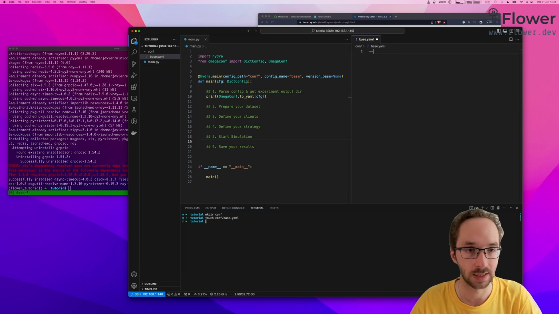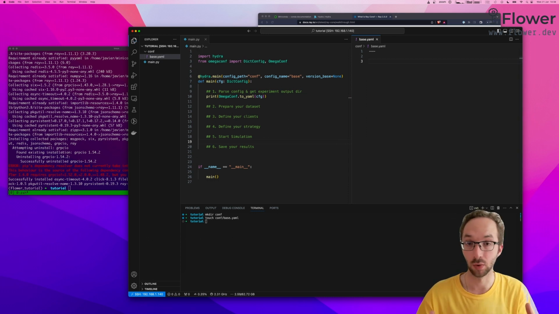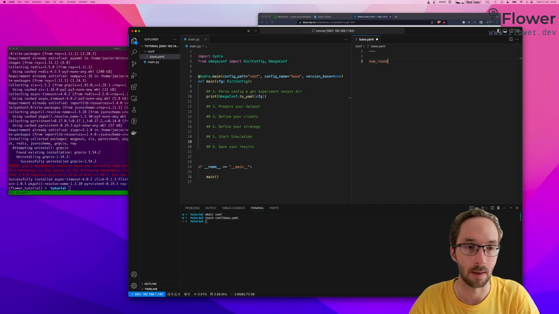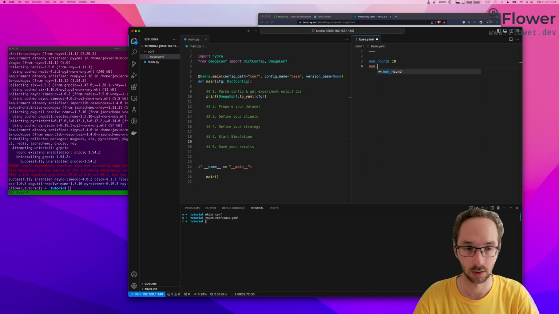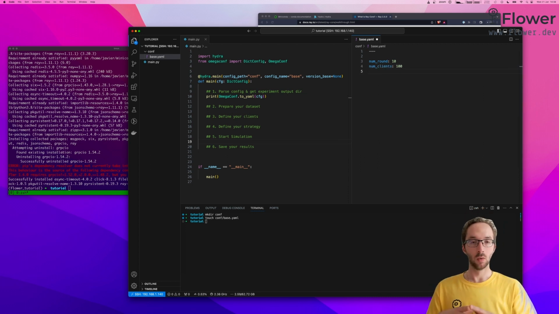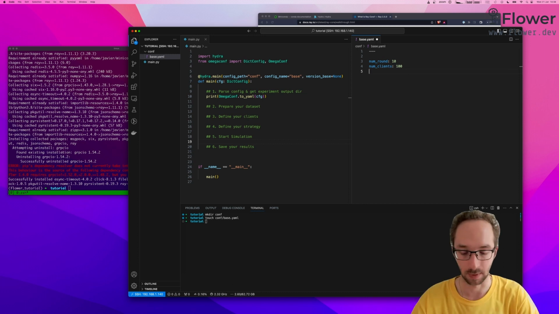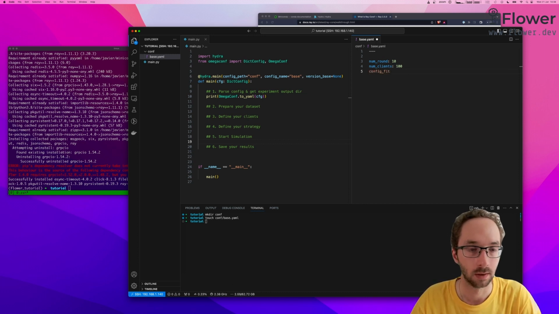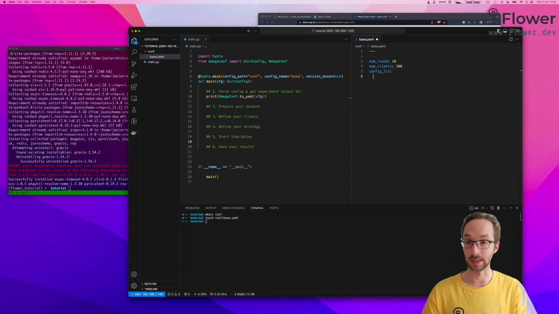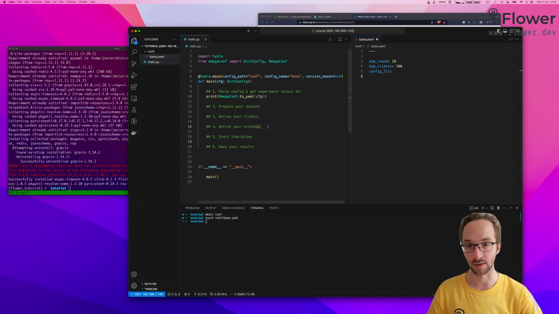So I think that's pretty good. What we're going to do is first add some elements to our config, some typical elements you would find in a typical federated learning pipeline. So for example, the number of rounds, let's set it to 10. Let's set the total number of clients we have in the entire experiment, so num_clients, let's set it to 100. We are going to set something else, which is going to be config_fit, which will become apparent exactly what it is later when we define our strategy.